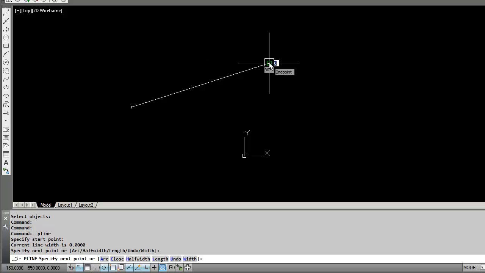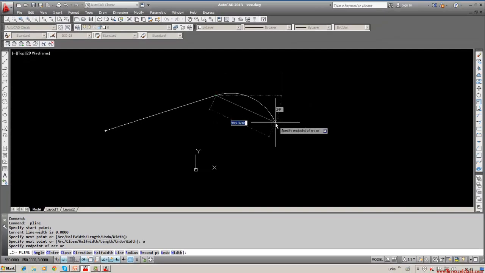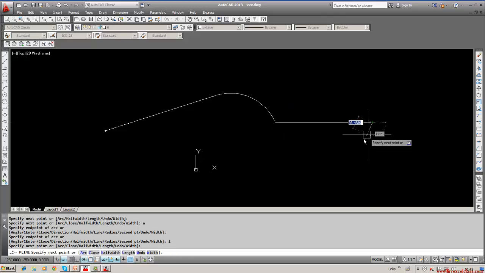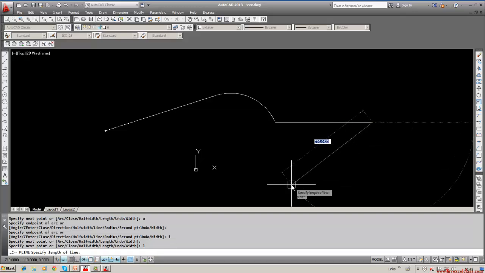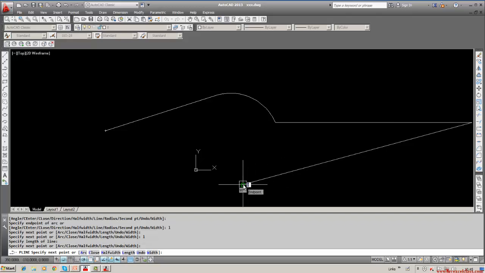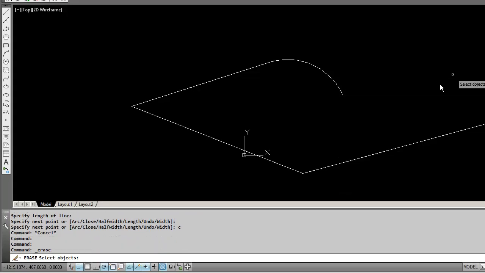Now you can enter arc if you want to draw an arc from here. So you enter arc. Now suppose you want to draw a line, you can enter line. And suppose you want to draw another line, you can enter line. Line here. And suppose you want to draw another line, you can click it directly. And suppose you want to close, closed. Okay, this is how polyline is done.